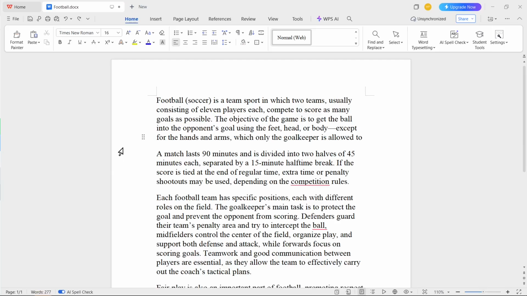Hi, in this video I would like to show you how to insert a line in WPS Office. There are really simple methods that I recommend you to know. The first method is based on the Insert tab.